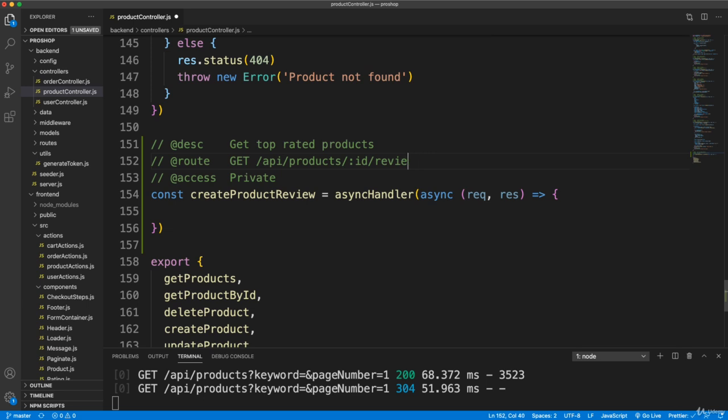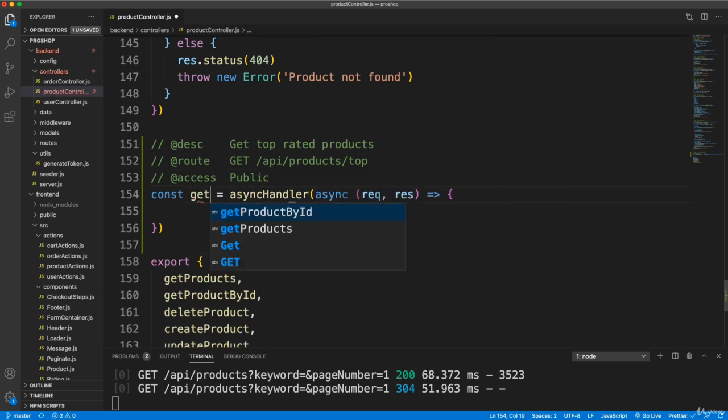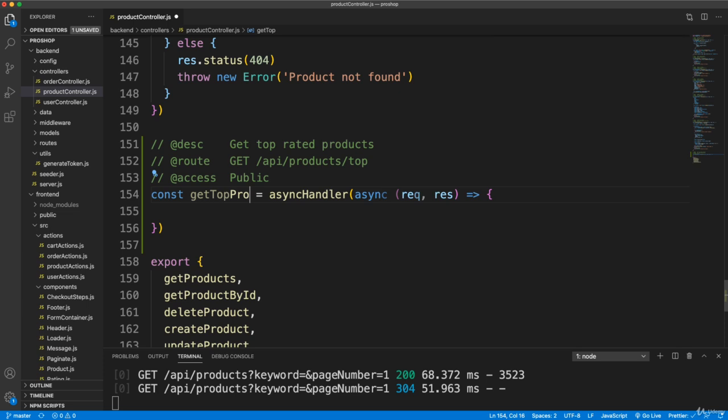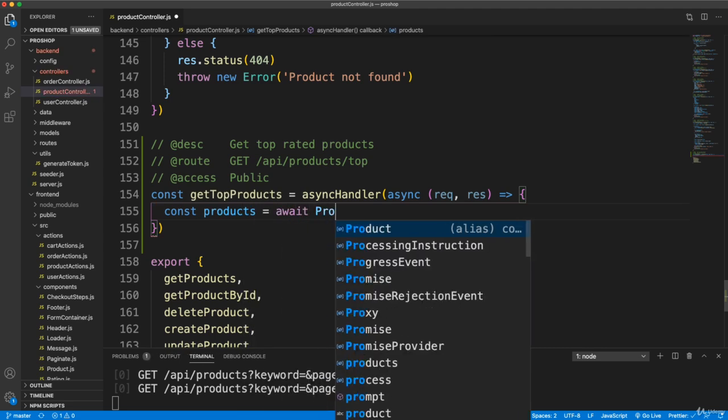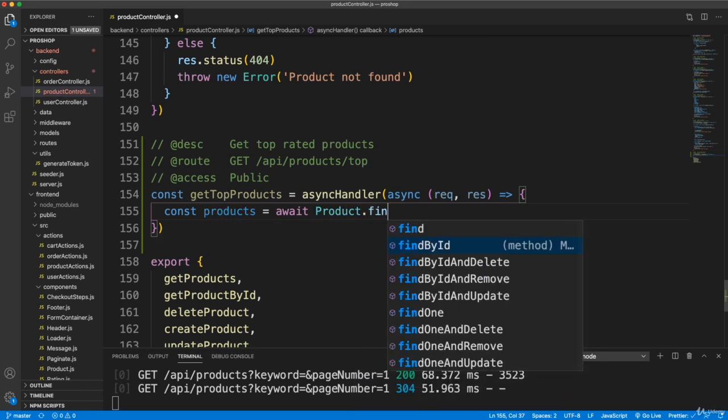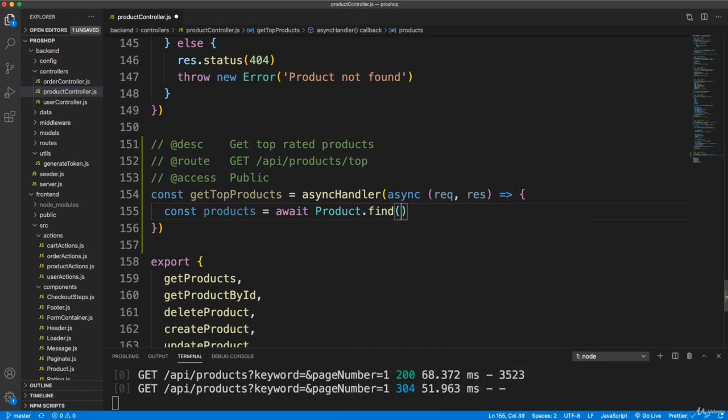/top. And this is going to be a public route. And let's call this get top products. And all we're going to do is say const products, and we want to await product.find. And we'll just pass an empty object in here because we're not actually limiting it to anything.